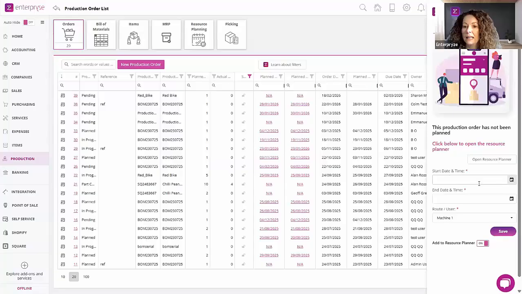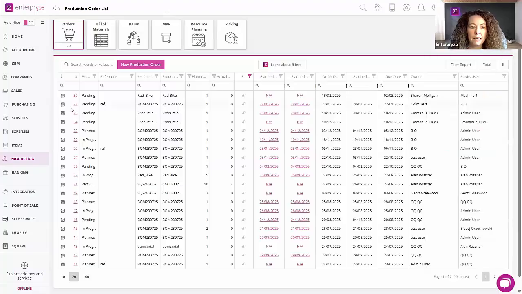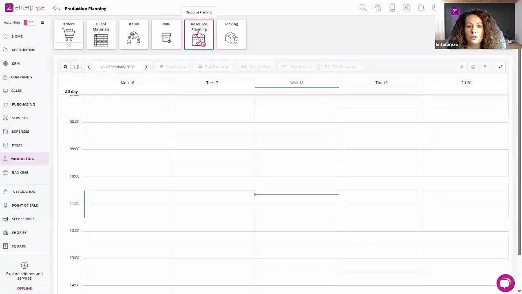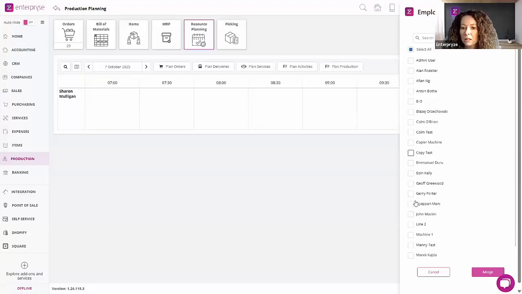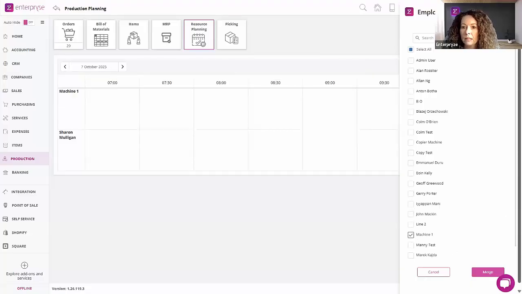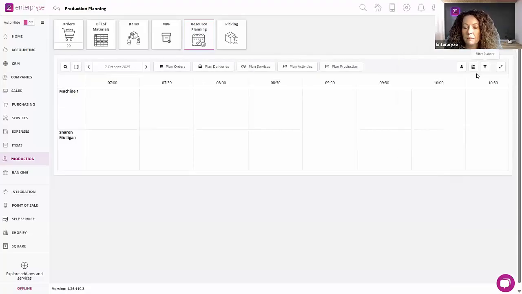I can specify the date, the time, the machine and the user, or I can do it directly from the planner itself by clicking and dragging. So this is production order number 39. If I go to the resource planner itself, and I mentioned about selecting your users, and you can see here I've just selected myself, but what I'm also going to do is select machine 1 so we can see both at the same time.